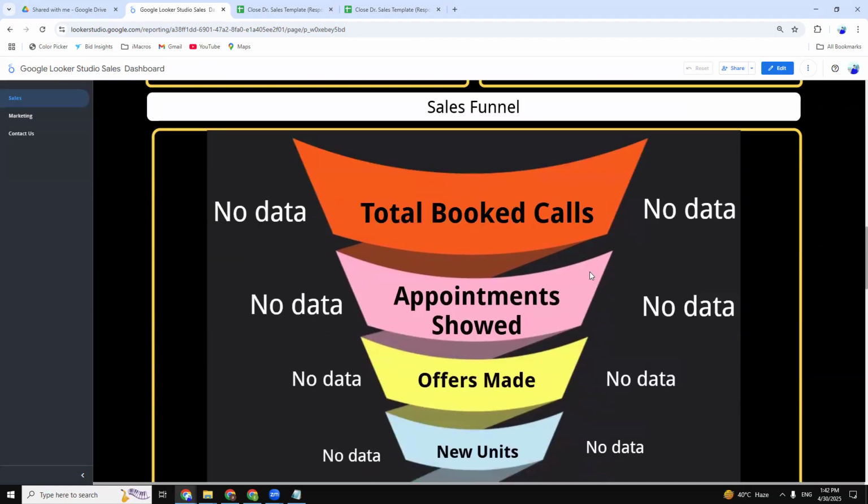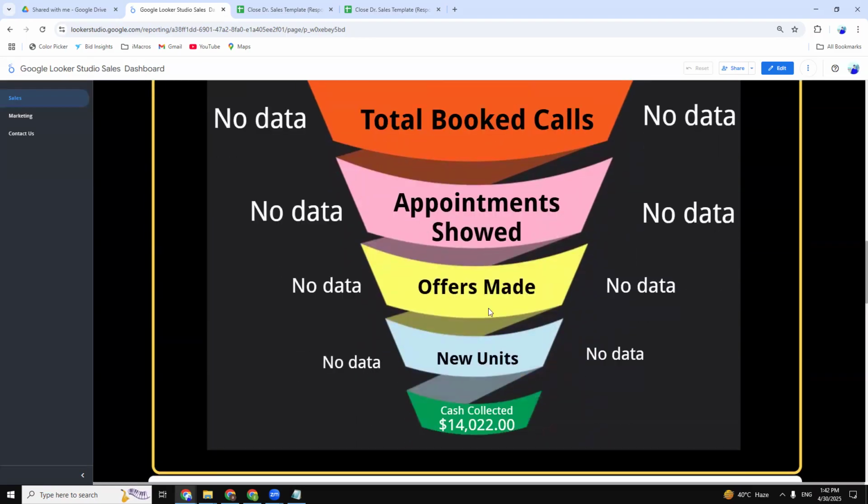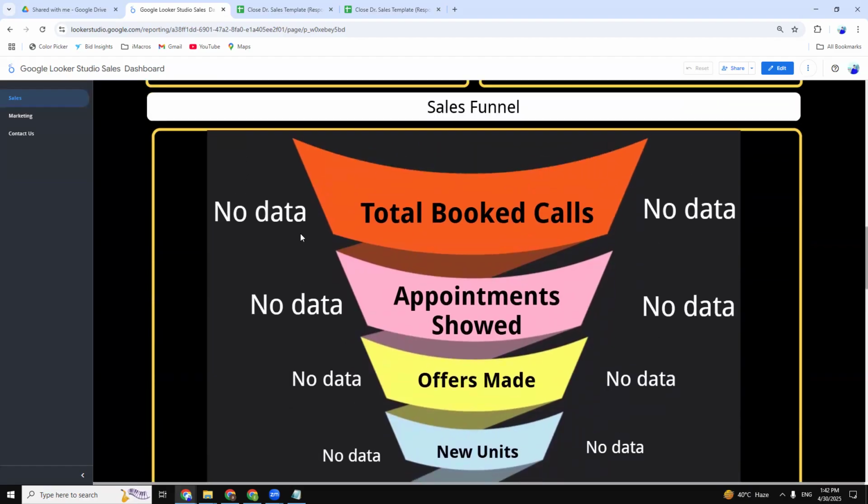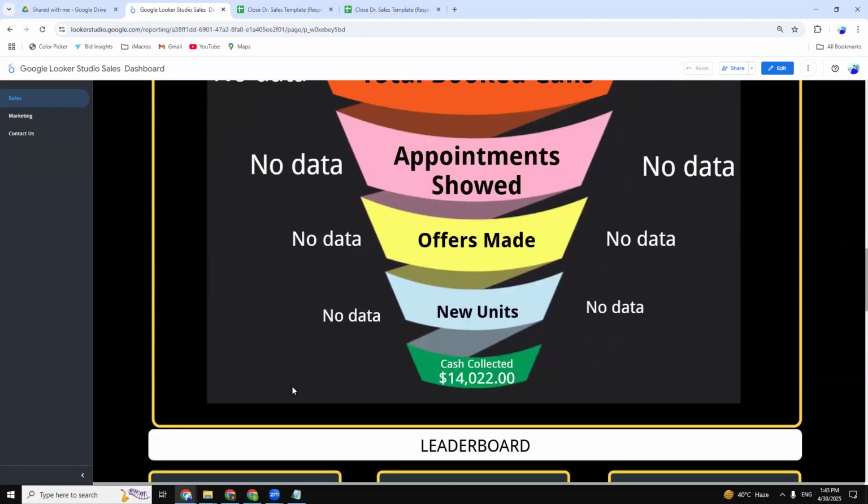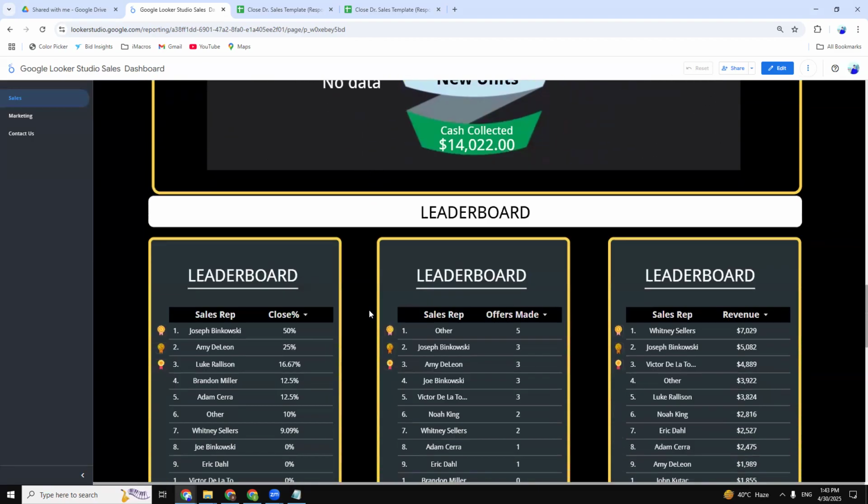Then this is our sales funnel: total booked calls, appointments showed, offers made, new units, cash collected. Currently, because I don't have any kind of data in these columns, it's not showing us the data. But once I fill in the data, it will also show us.